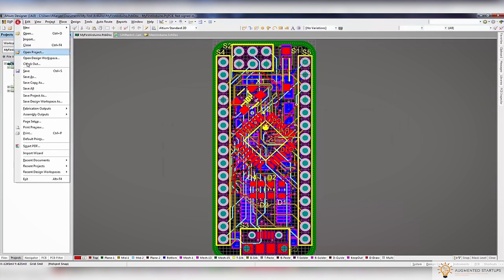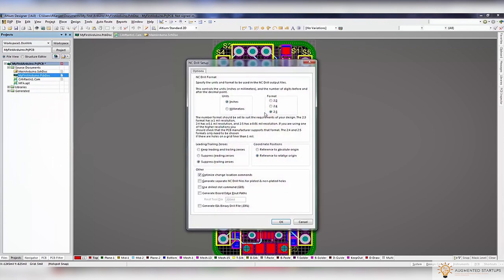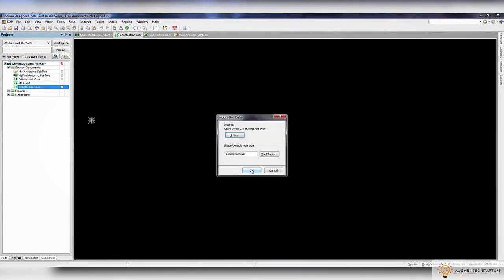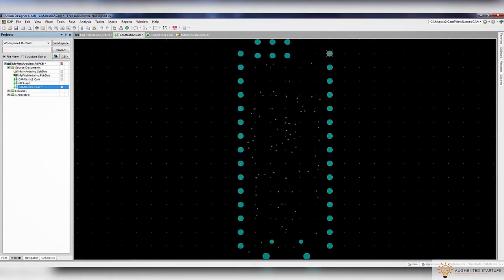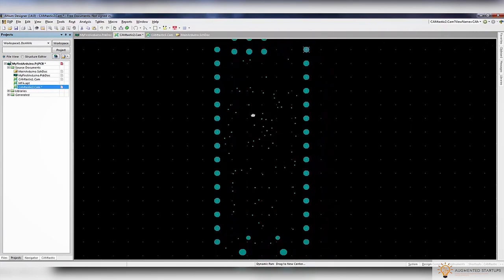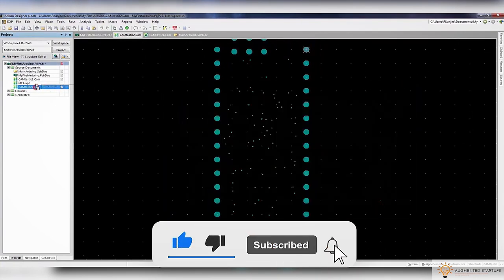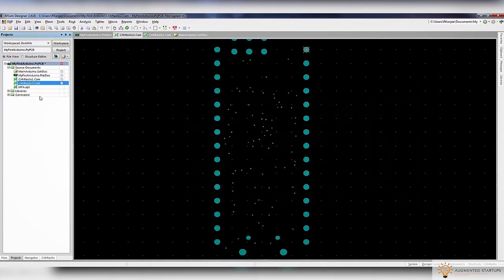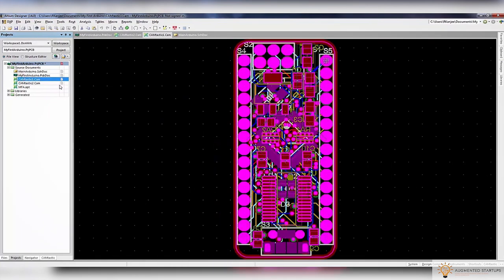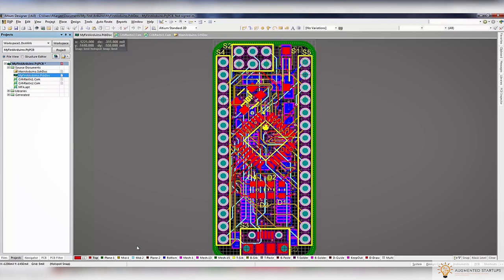Okay, then go to Fabrication Outputs and go to NC Drill Files. Okay, we're going to leave everything as it is and then just click OK and OK again. And then you can see how our drill files look. You can see all the vias and drill holes. This is basically the drill files for the drill machines at the manufacturers.